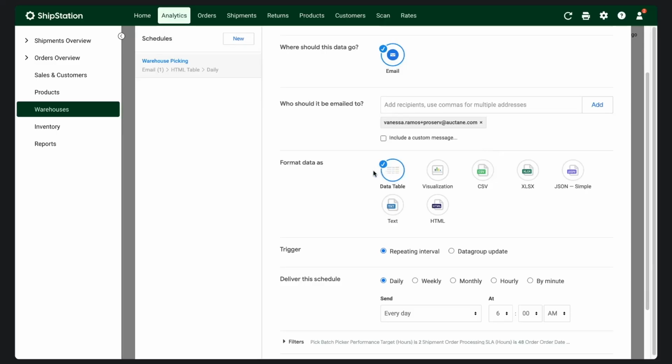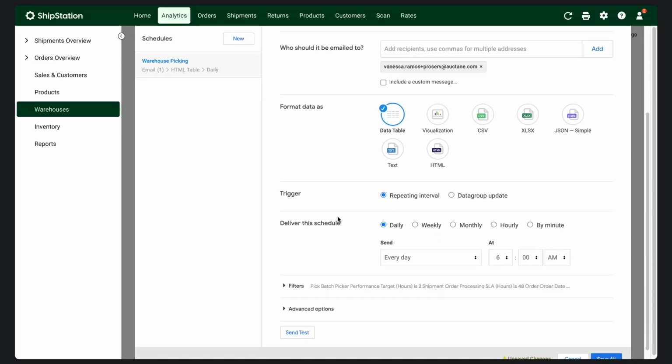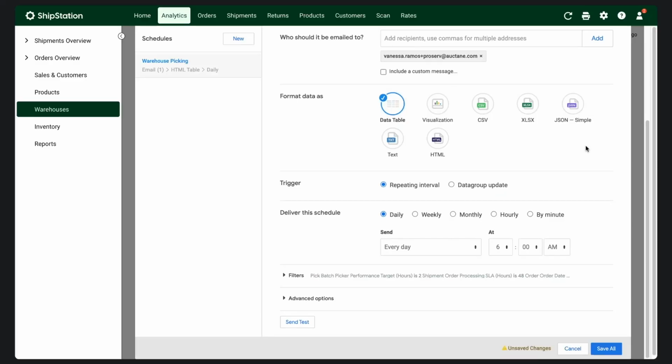And select the format that you want the file delivered in, as well as the delivery cadence and more. As a note here, only the admin user will be able to see these additional options.